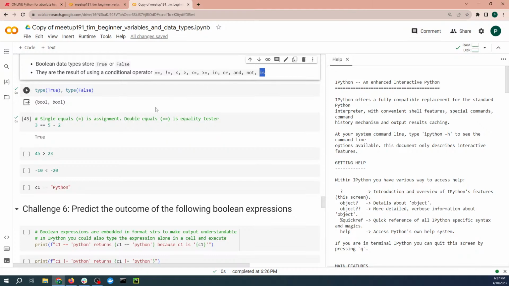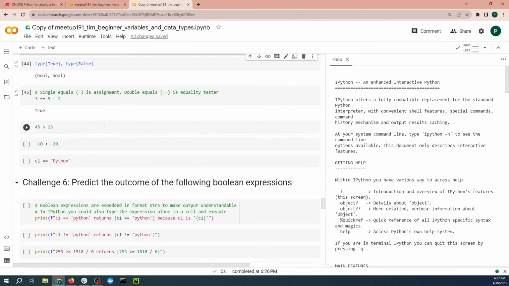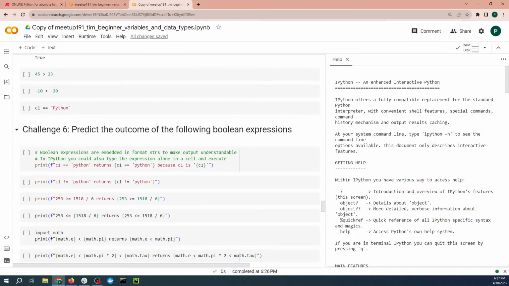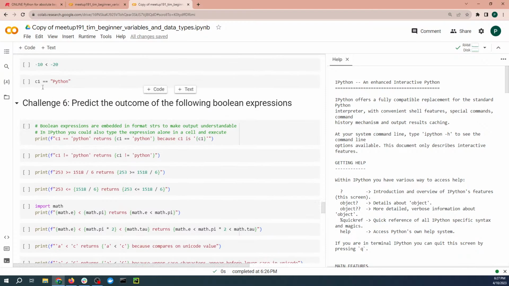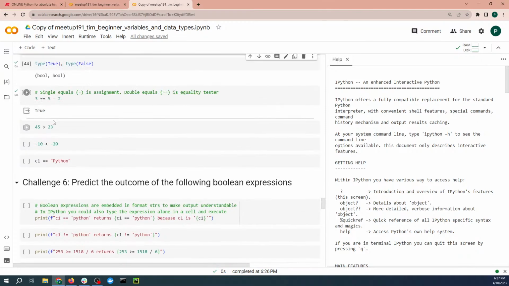Is is an identity operator. So I don't know that we're going to get into is tonight. Normally you'd want to use equals if you're testing for equality. Don't use is. But let's run these and see how we go.